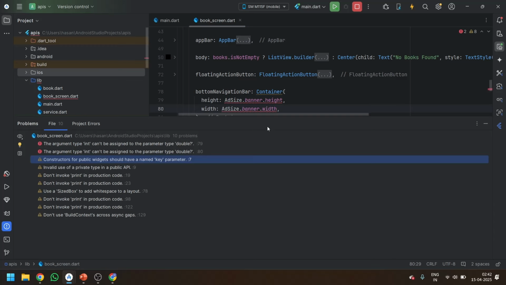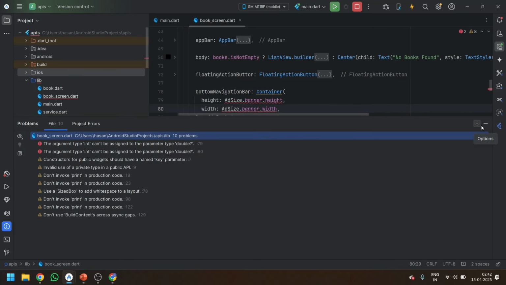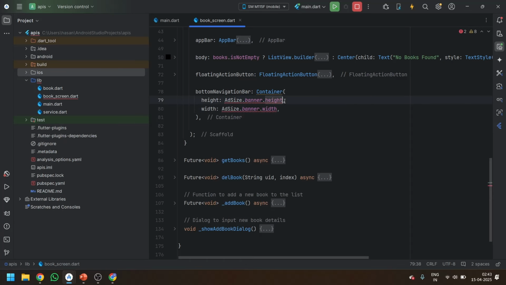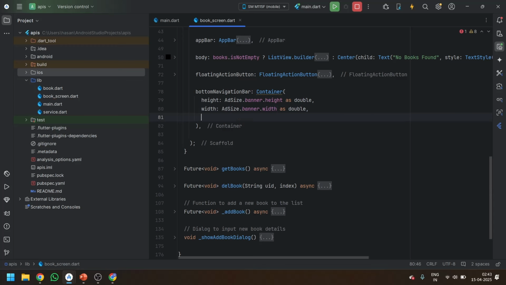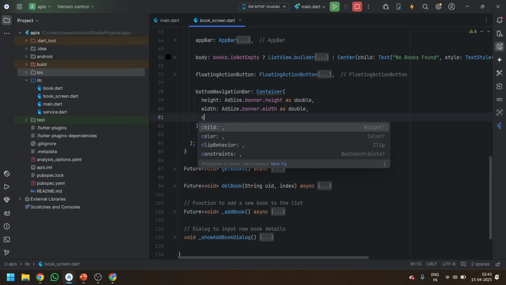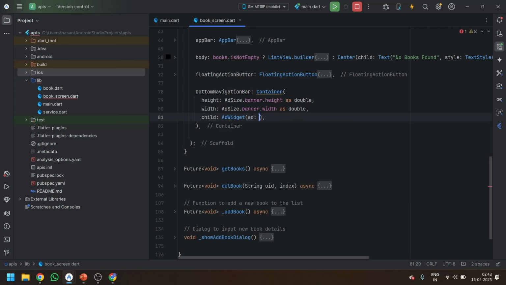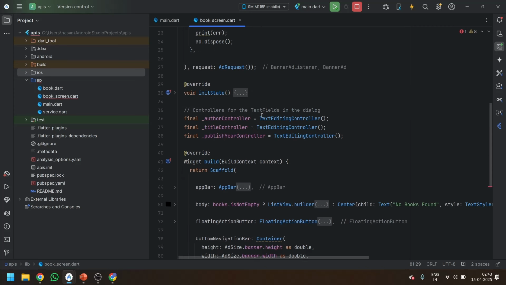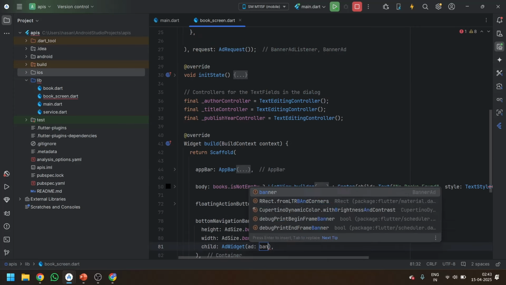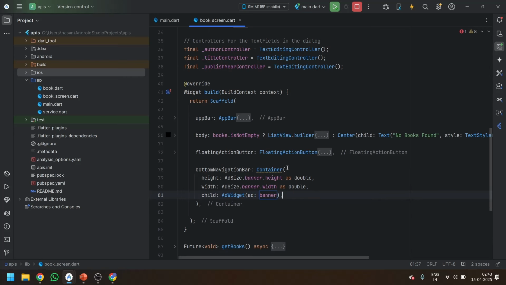And it's giving us the error that argument type int can't be assigned, so it's a type of int as double. Then in the child we are going to write ad widget, and it will ask us to pass the ad. And what is the ad? Ad is the banner. So let's just write banner. It's done, so save it, and it says it failed. So let's just hot restart it.